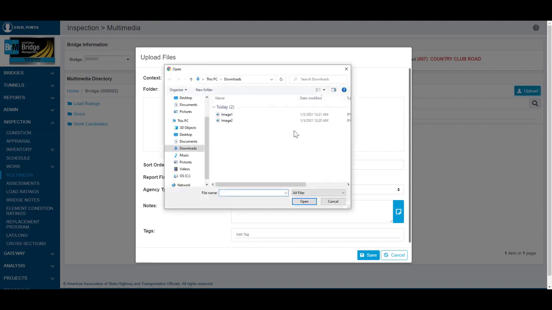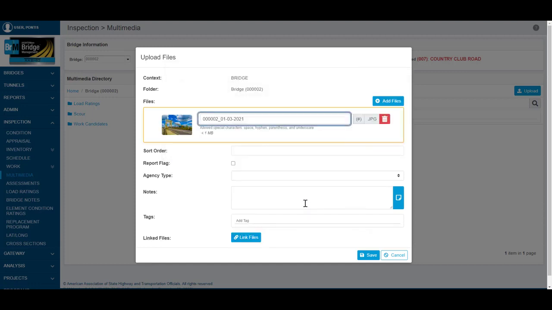You have the option to add more than one file at a time, but that limits setting up file linking from the upload window, so we'll just add one file. Take a look at the name of the file before I open it. Once opened, you can see the custom file name populated in place of the original file name.